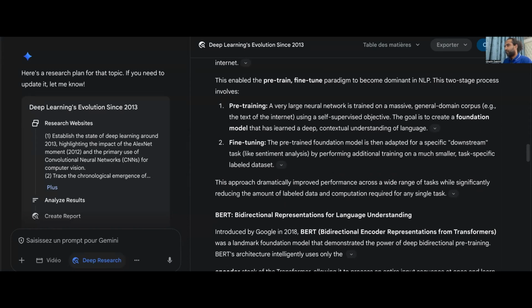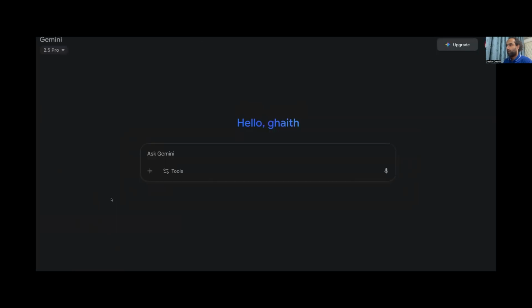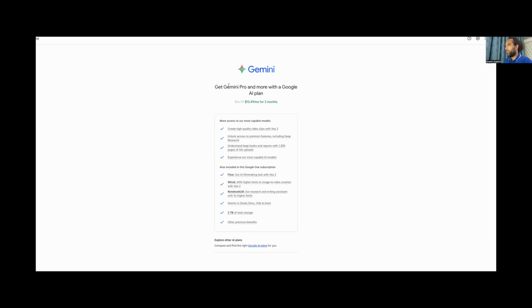Now, as I mentioned, guys, in the beginning of this video, this feature is available in paid accounts for Gemini. So let me show you how to subscribe to a paid account if you don't have one. So let's say this is your free account. As you see, if you click on tools, you don't see the deep research feature. But what you can do is upgrade your plan. And here you have your offer, which is half price for the first 2 months. And you see here all the features which are included in your paid plan.